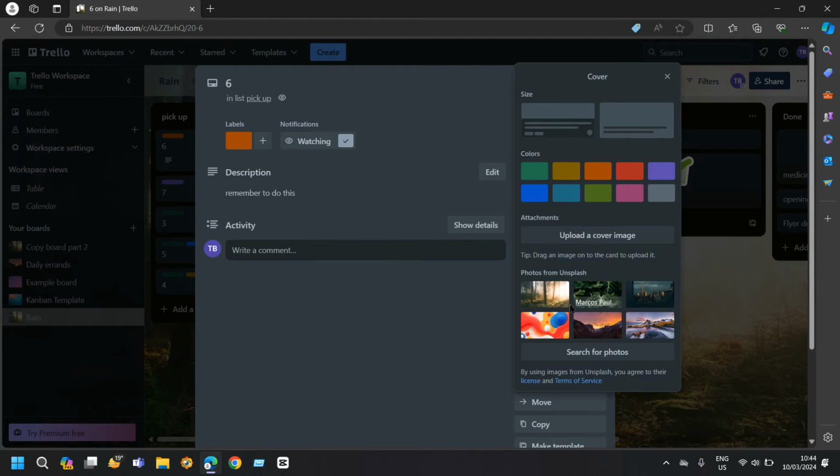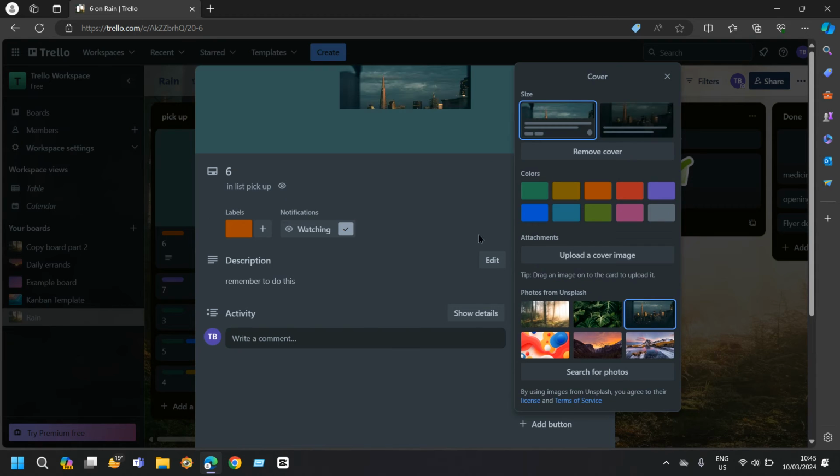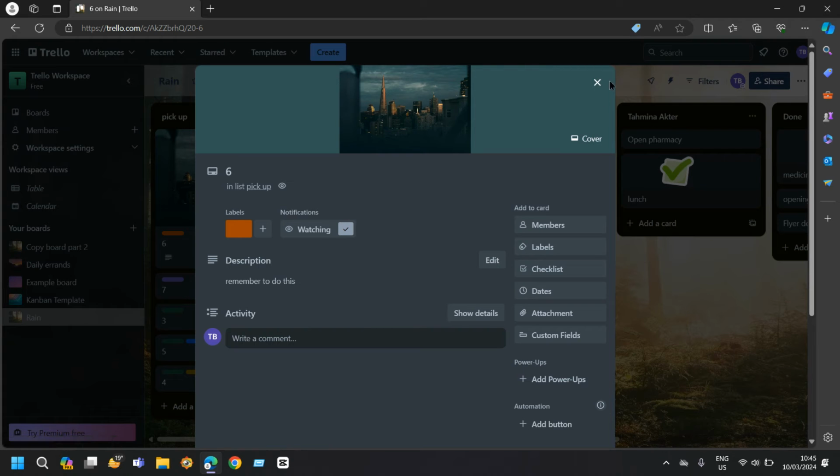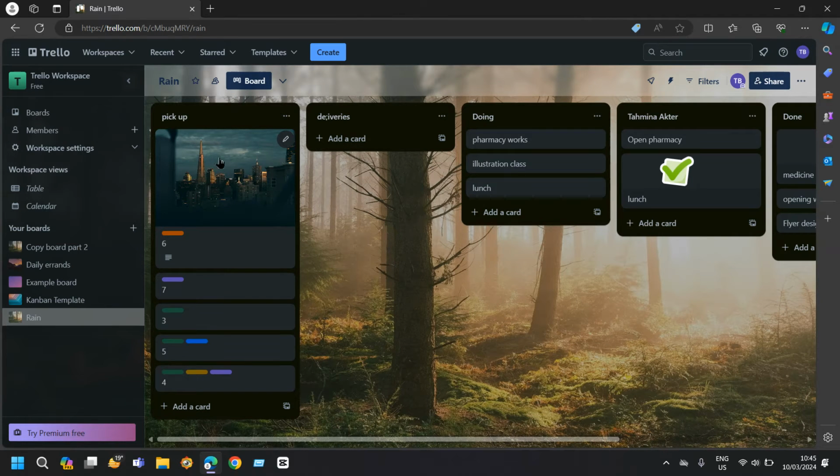Just tap on cover and you will find Unsplash photos from here, and also you can upload a cover image from your file explorer. So today we are not doing that. We will just select one of the photos from Unsplash, and as you can see, the photo is selected from here. And if we cross this out from here, you can see I have labeled an Unsplash photo from here. And in this way, I can put any photo in these 6, 7, 3 labels here.